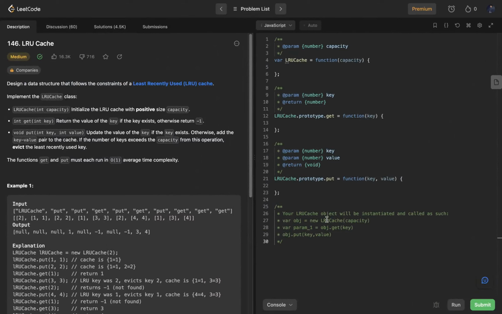Hey everyone, in this video we are going to solve the LRU cache question on Leetcode. So we have to implement a data structure named LRU cache such that it has three things in it. It has a capacity which will be provided to it, and then two functions, get and put. Get will return us the value present at that particular key, and if that value does not exist, it will return -1.